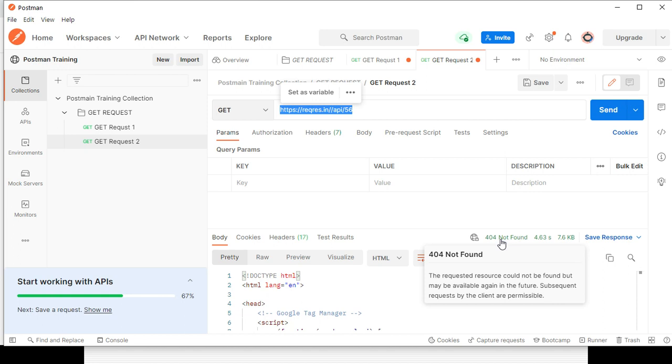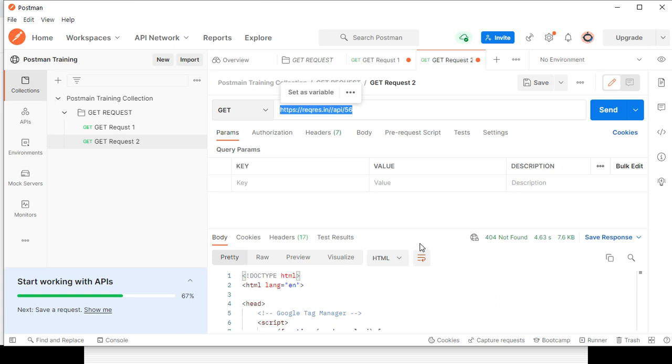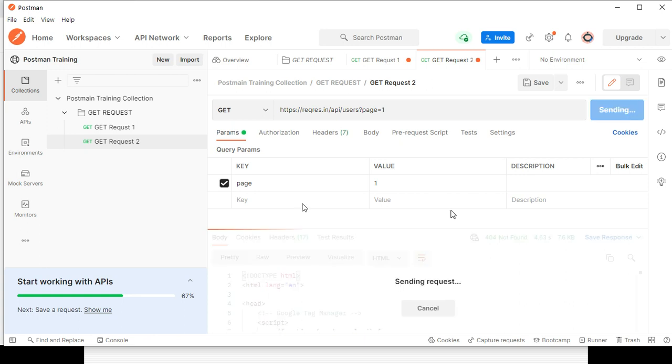The requested resource could not be found but may be available again in the future. Subsequent requests by the client are permissible. If you go to the URL here in the pages, it will display the same way. So in case your endpoint is correct, you can definitely get the required result here. Suppose your endpoint is correct, suppose you give 1, so you will get the required result with the help of the get request.